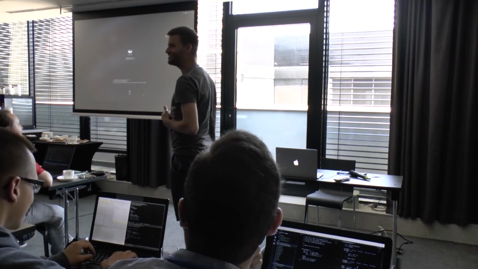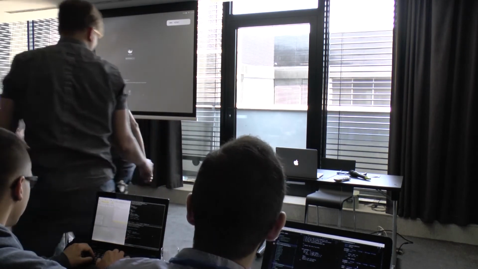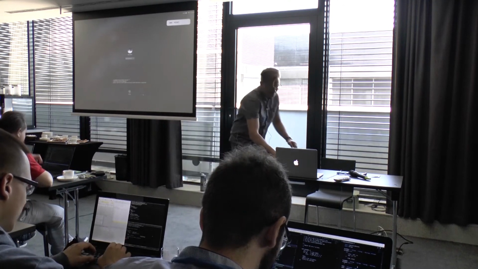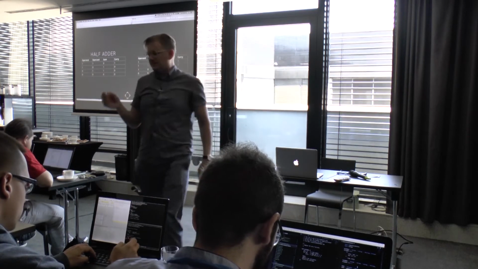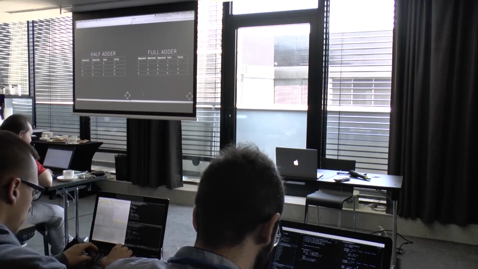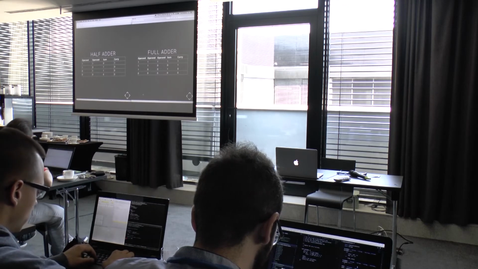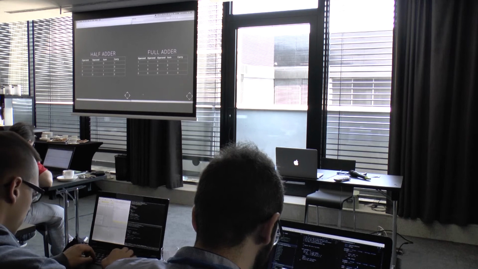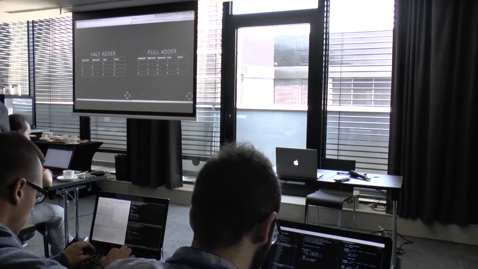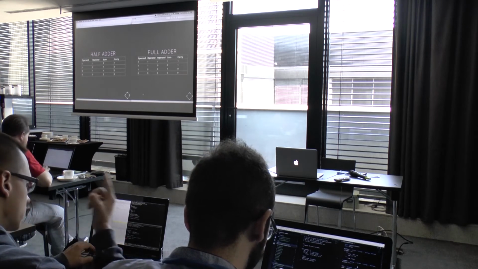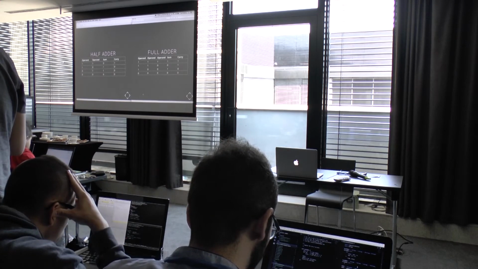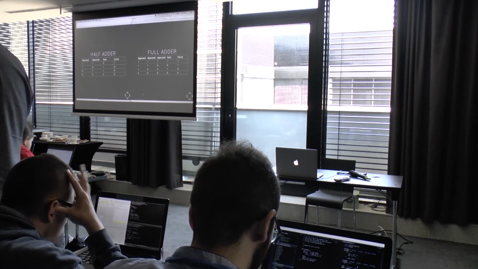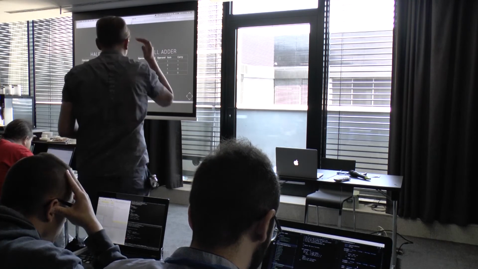I'll work in Haskell for now, because I don't know anything about this, so I guess I will be lost in this one. Cool. And if you do want to try this later, there's a hardware simulator, and you can load these in and test them out.